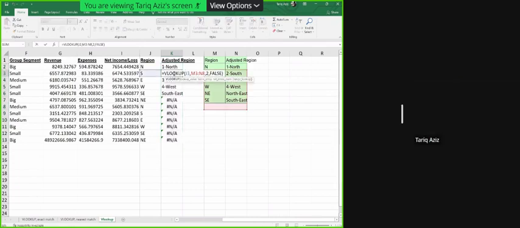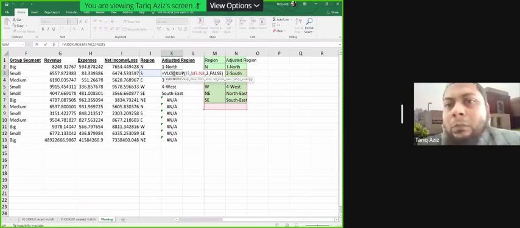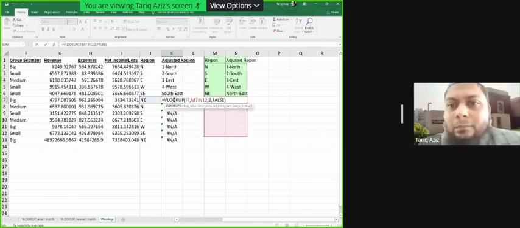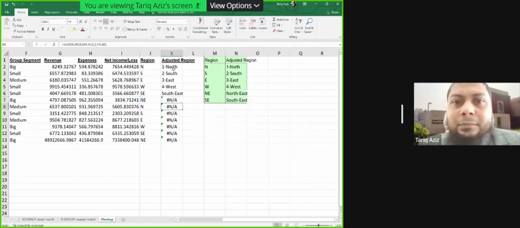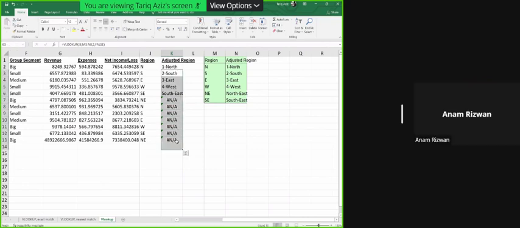Because, sir, the reference of the table has changed. So the table reference has changed now, and see this, the reference of the table is changing. We don't want the reference of the table to change. So that is why we are making it fixed. Okay, sir. Thank you, sir.